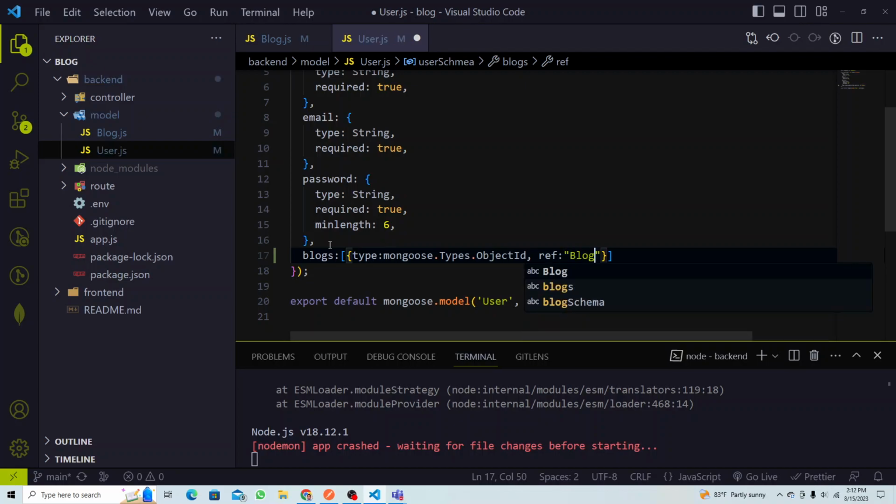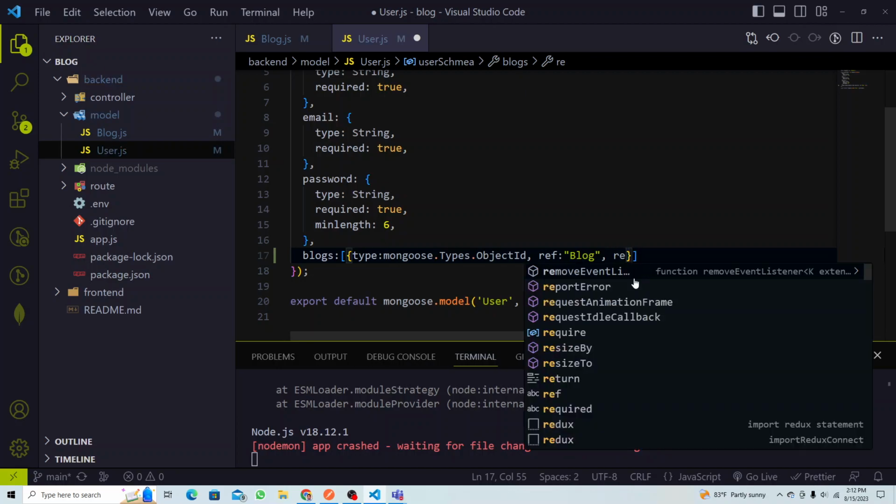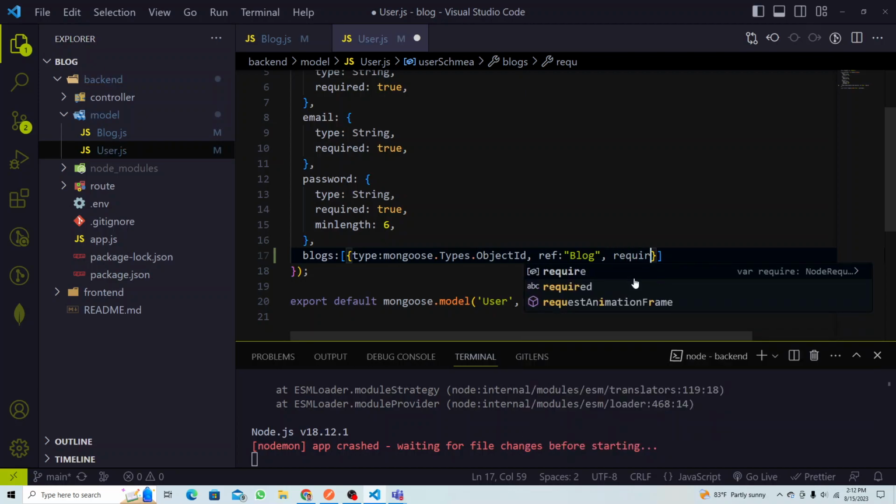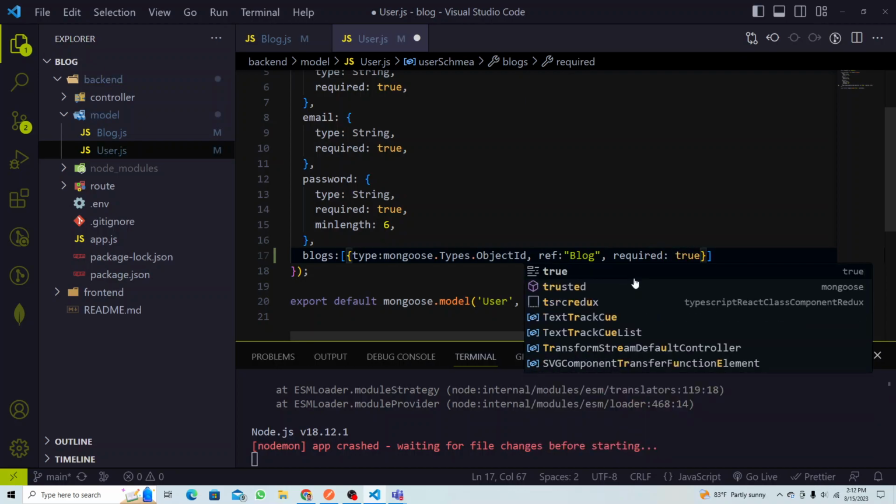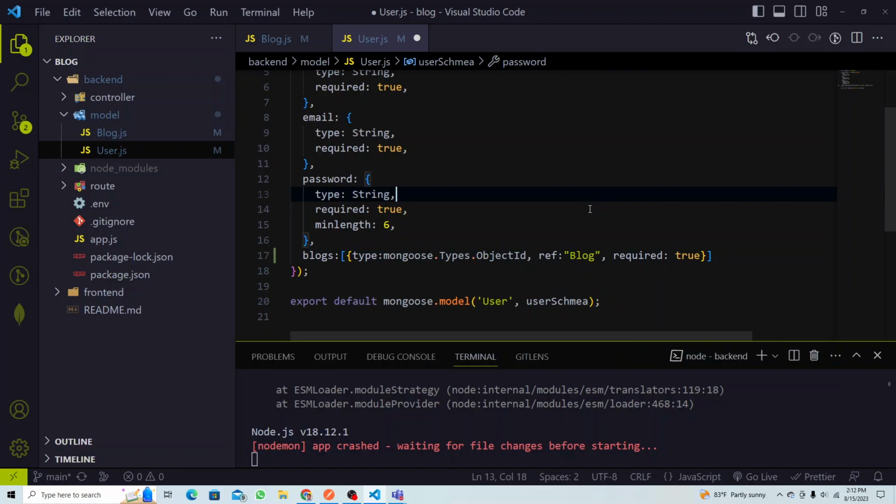So we have to call the blog model. That blog model, Blog. And required will be true. Even on the website, you can check how to establish a relation between two different collections. You can try and check that, but this is a simple relation we establish: the user can have many blogs.